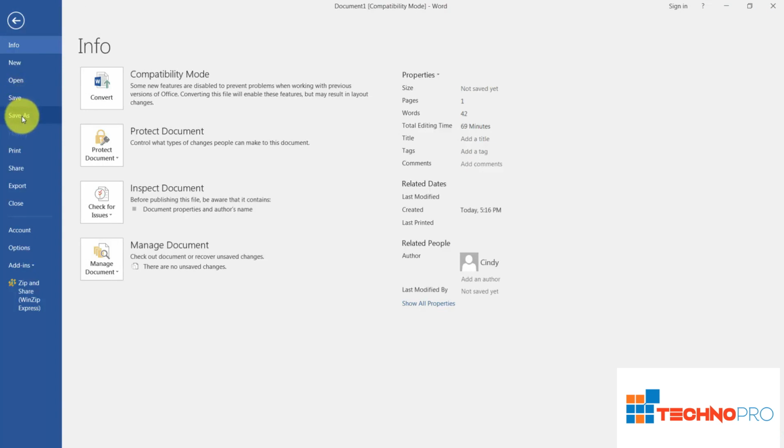Now let's talk briefly about the difference in these two. If this file has never been saved, then any of those three options I just mentioned to you will automatically take you to the Save As window. When you're in the Save As window, you're going to have to tell it two things. What would you like to name the file? And where would you like to store it?